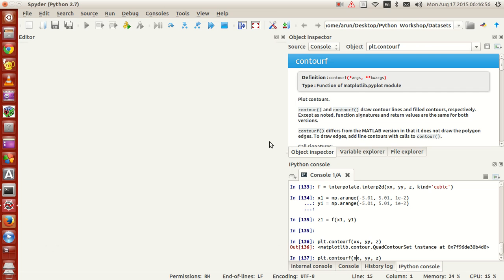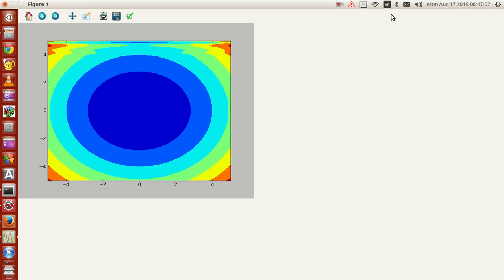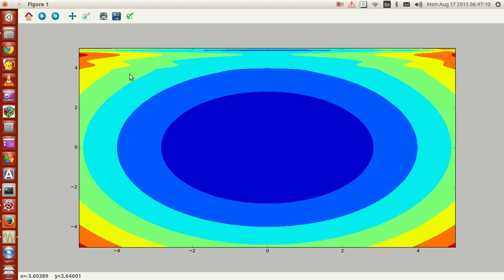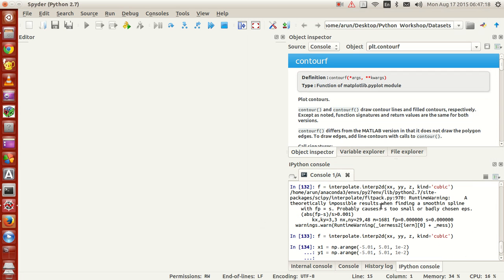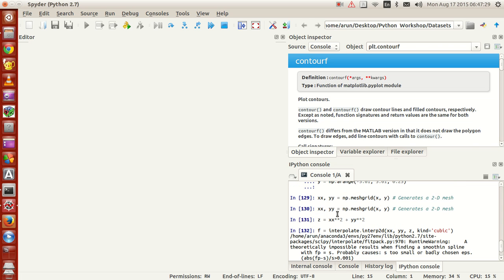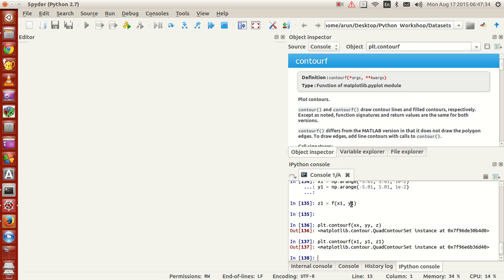Now let me plot x1 comma y1 comma z1. The plot is fine, except that you get a slight distortion here and there. This distortion is because of the warning that we get over here. It says that some spline operations are a little weak over here, and that's why we're getting a result like this. If you want, you can avoid this as well. You can correct this.